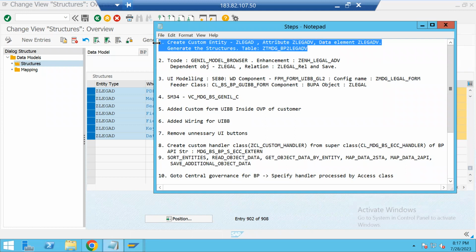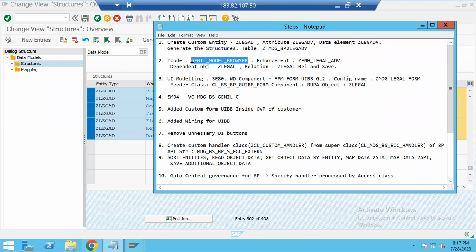Okay, now we need to go to the Genil model browser. Why is it required? These objects need to be assigned at the UI modeling level. Because of that, we need to create one custom enhancement by using the Genil model browser. This is the T code.